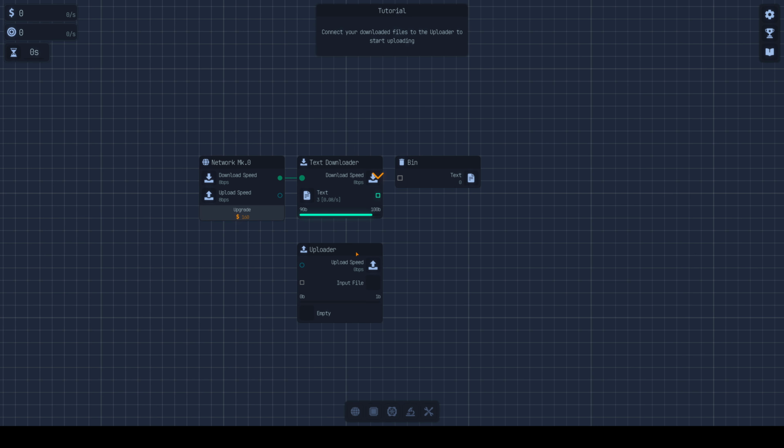All right, now connect your download files with the uploader. All right, so we got to connect this to, all right, the square to the square. Not a problem. Now connect your upload speed to the uploader. All right, so that's the blue circle into the blue circle.